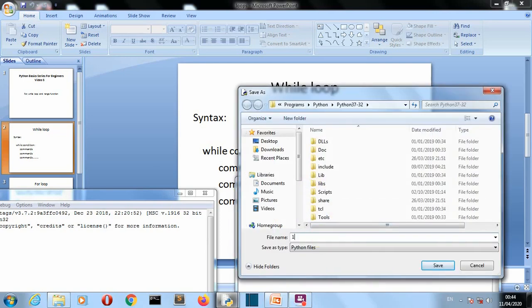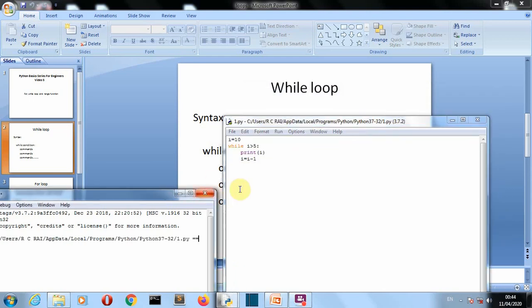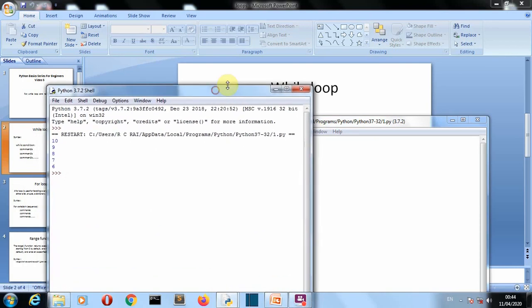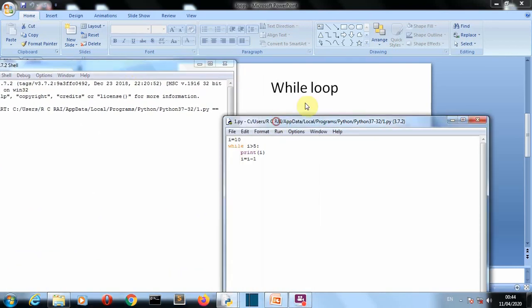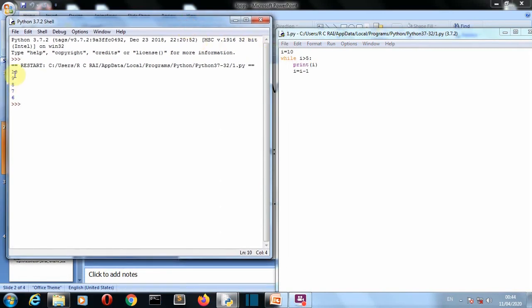Okay, so let's save this as 1.py, because I haven't used this name yet, and run this module. There you can see the output. Let me keep the output and input side by side. First the value is 10, and then 9, 1 is reduced, then 8, then 7, then 6. 5 is not included because 5 is not greater than i, it is equal to i. If we write greater than or equal to here, then 5 will also be printed.